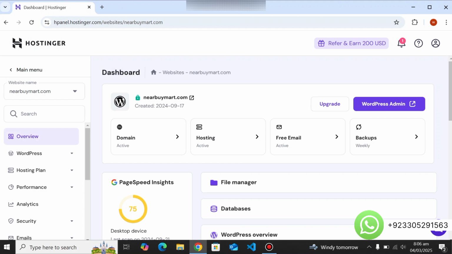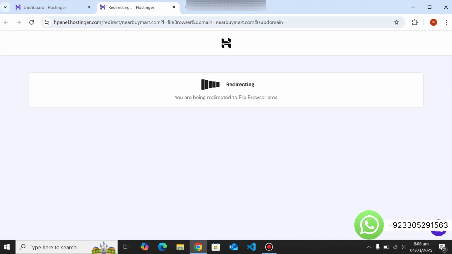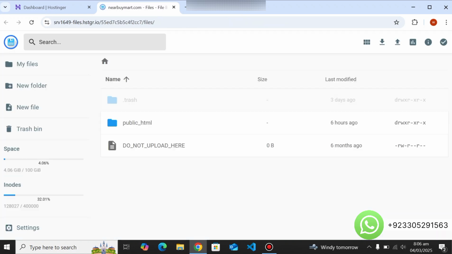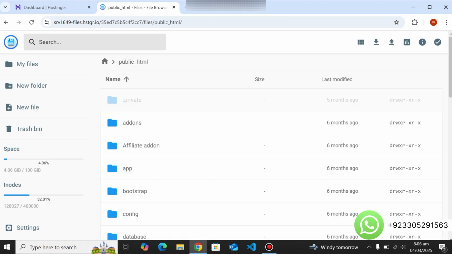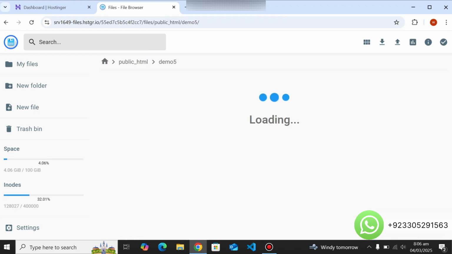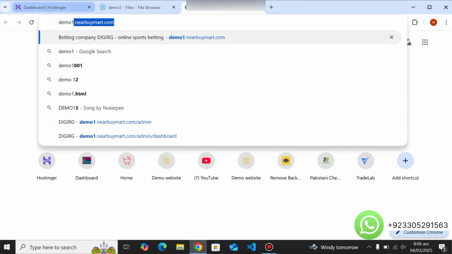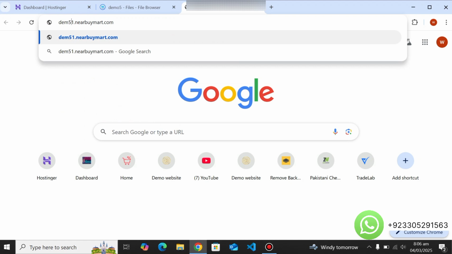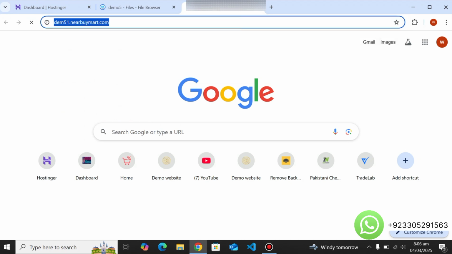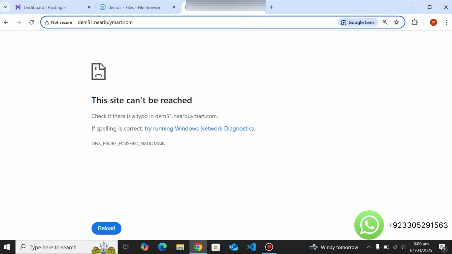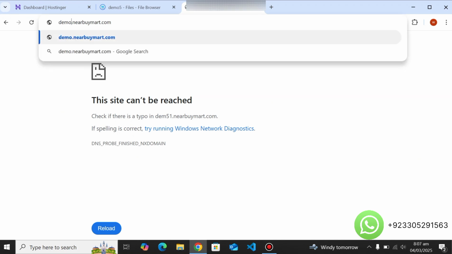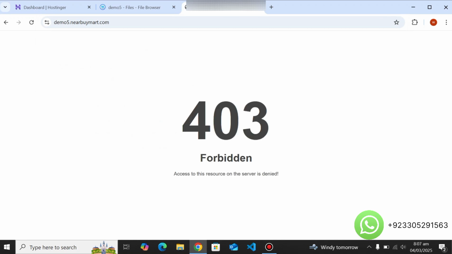Now here, first of all, you have to click on File Manager. It will redirect you to your public HTML folder. Here I will install it on my subdomain, demo5. We will install it here because I have already uploaded the script. Let me open my domain name, demo5.nearbymarket.com. I entered the wrong name, so I have to enter the correct name over here.